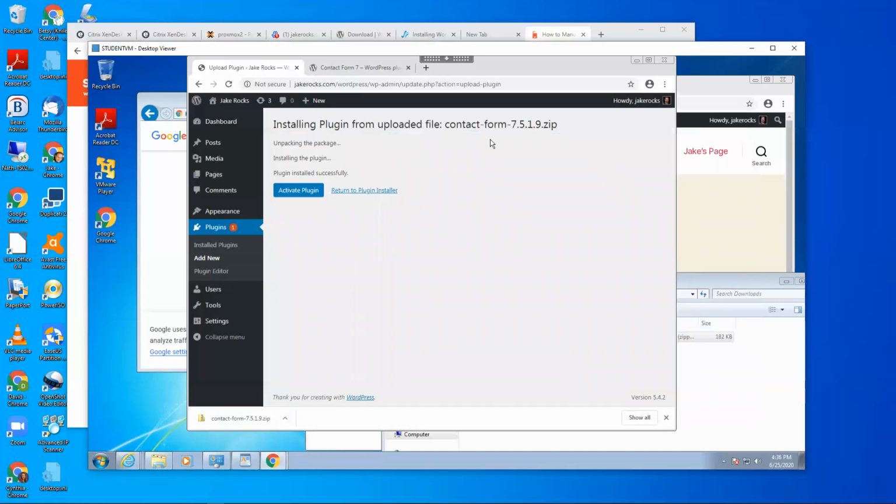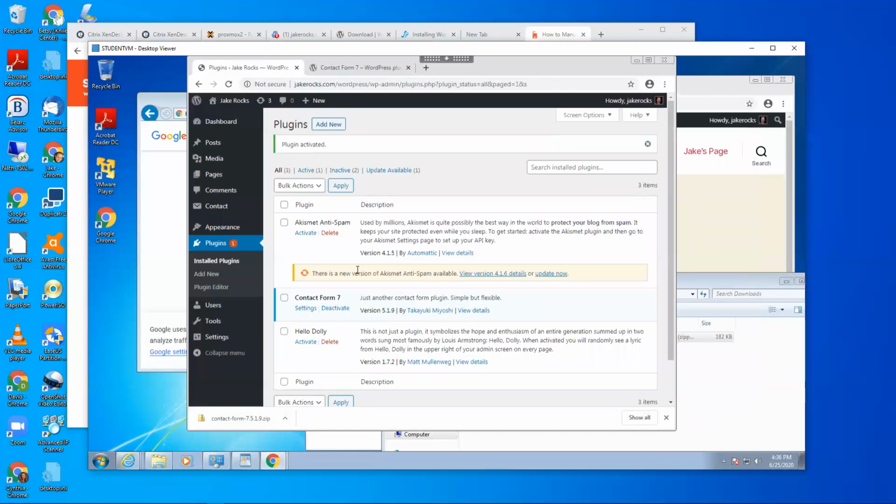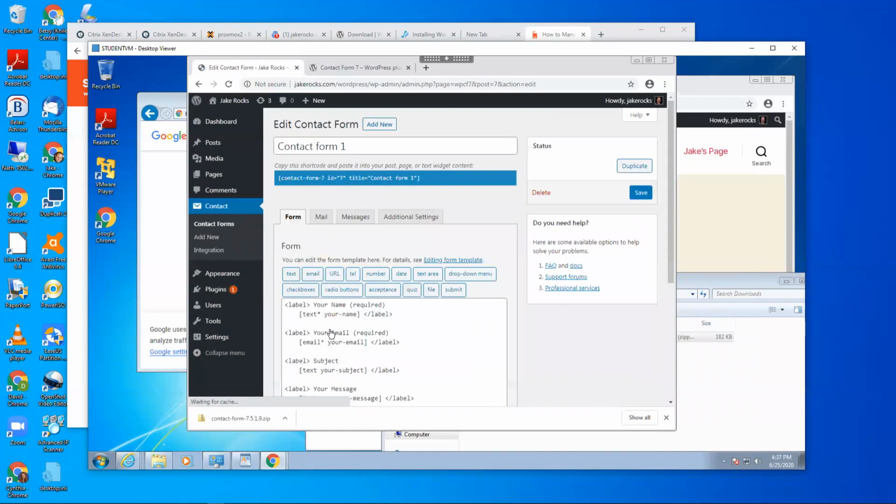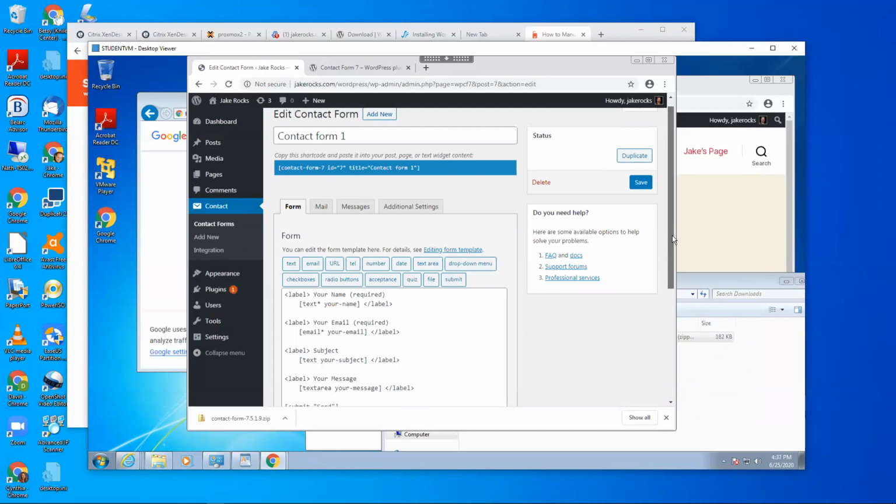So now it says this plugin is supposedly installed. Let's click on activate to activate it. What will happen is it should add a new item, and it did. It added a new item over here called contact. Click on contact forms. There is a sample contact form right there. The way you use contact forms is you embed this code on a page. So if I look at contact form 1 here, this is the content of this actual form.